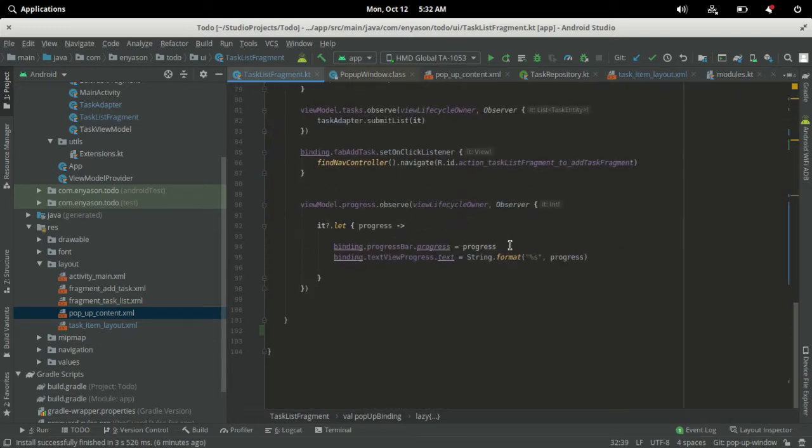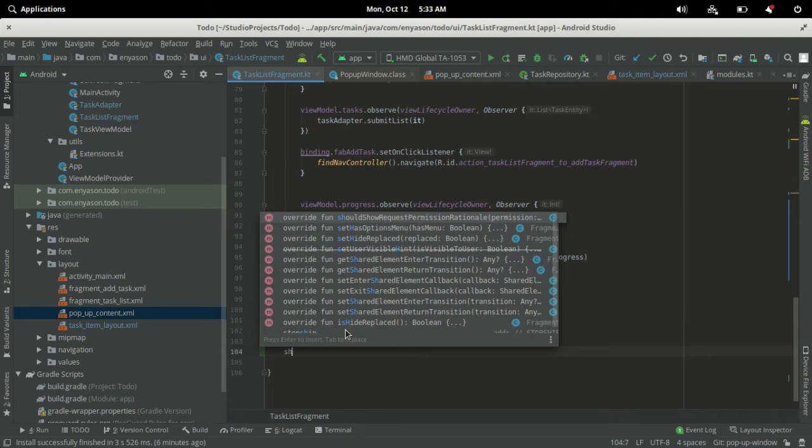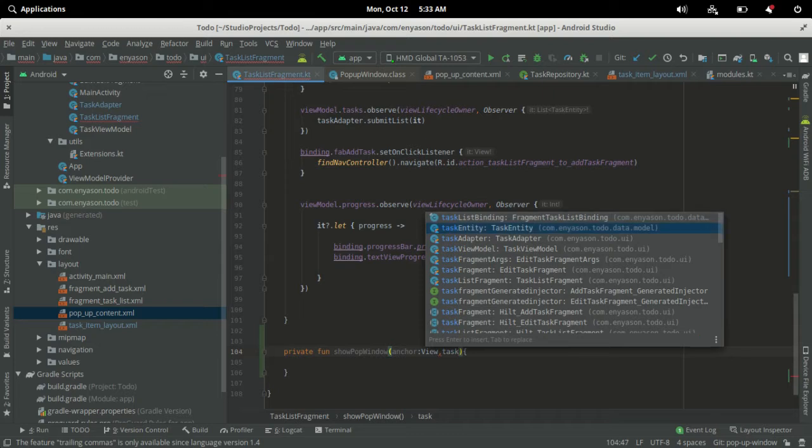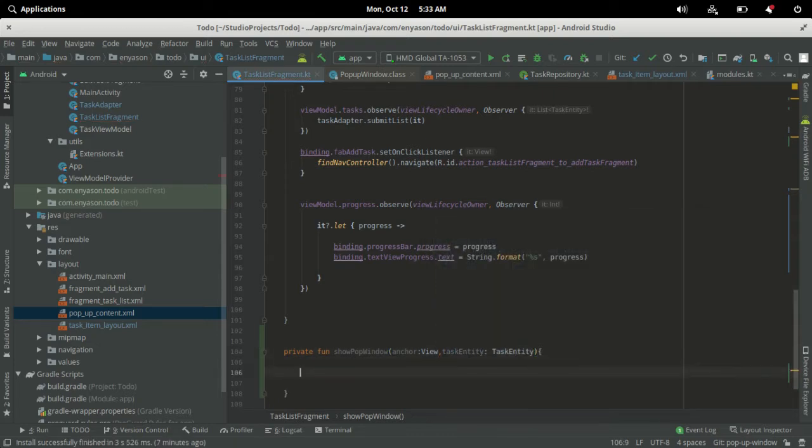And let's create the function that will display the pop-up menu. Show popup window. This will take the anchor view and the tags entity. The anchor view is the view under which the pop-up menu will be placed.